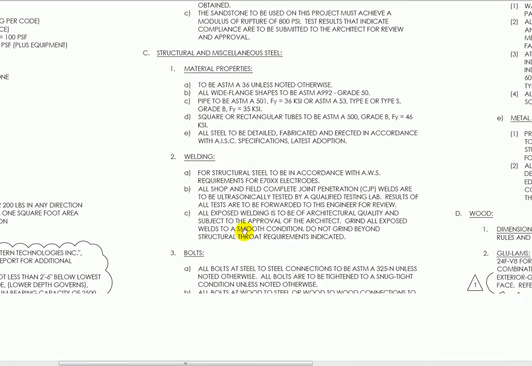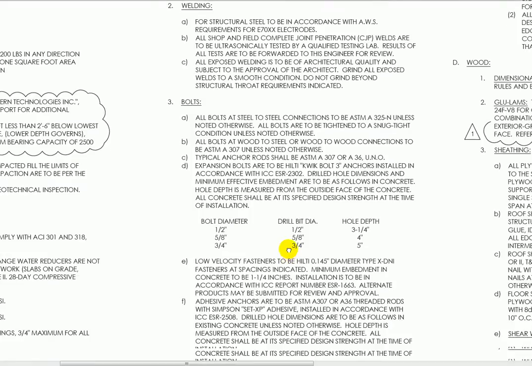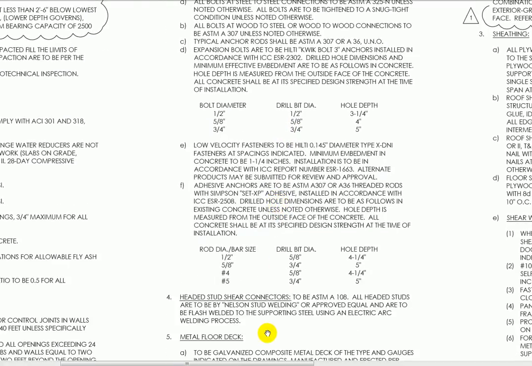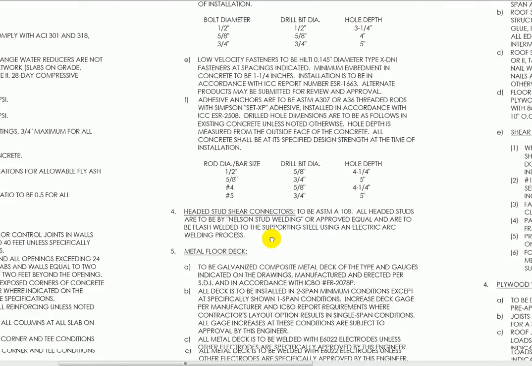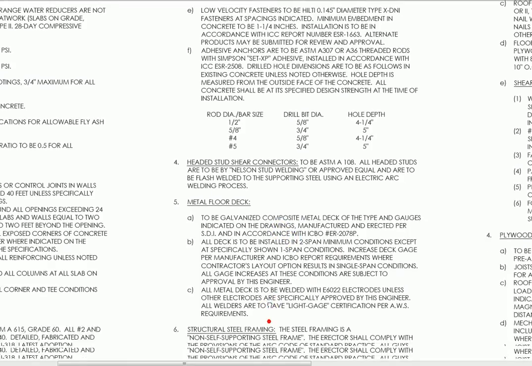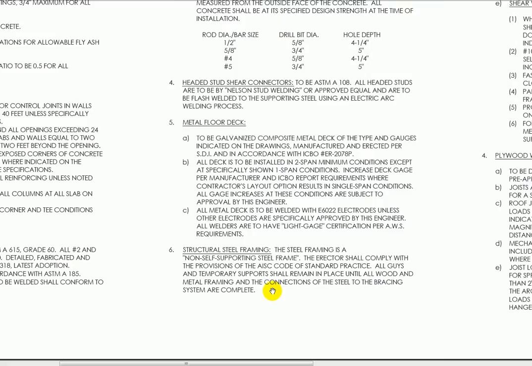What to do about welding, what to do about bolting, minimum bolt sizes, adhesive anchors, headed studs, metal floor deck. So when they're buying the metal floor deck, on the plans it'll just say metal deck. Here it tells exactly how to install it. Structural steel framing. It says it's a non-self-supporting steel frame. That means the erector has to do some special things while erecting the building.